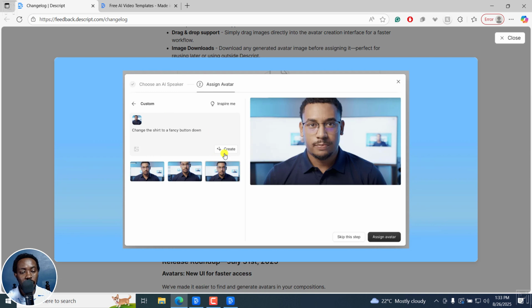So it's right here. Change shot to a fancy button, down. So kind of looks good. You're using more or less an image, and then do a prompt or whatever, and then you can make edits to the background, the shot color, and all that kind of stuff.